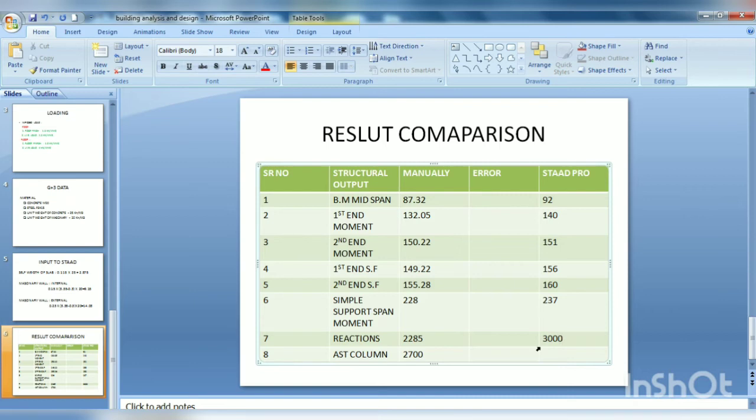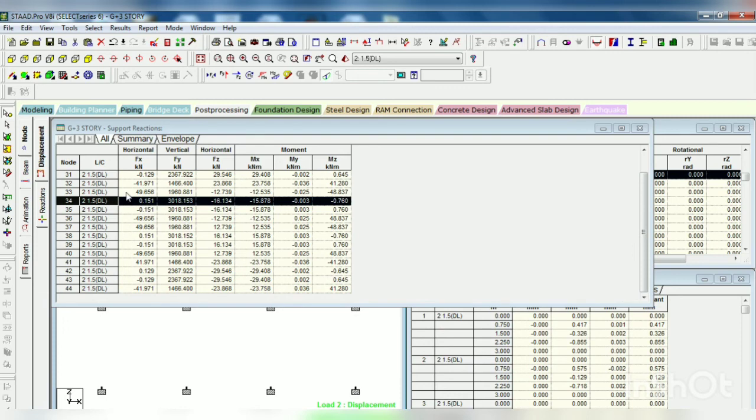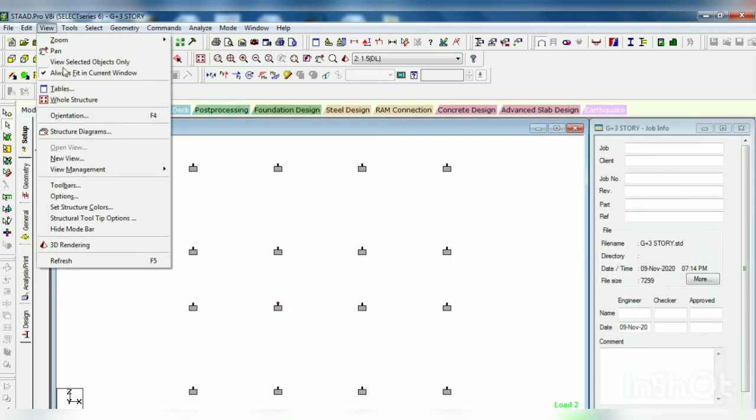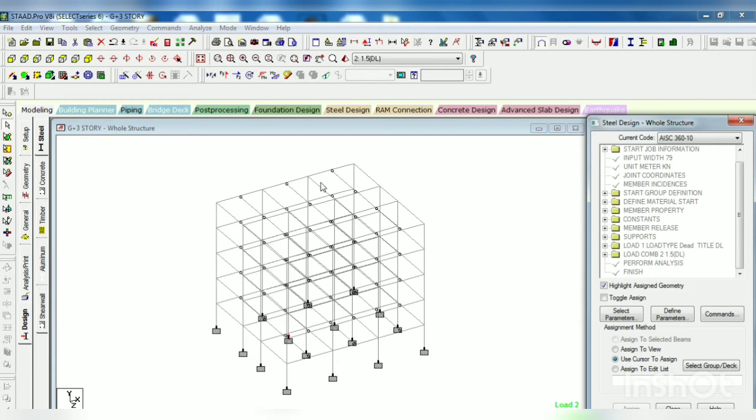On that typical floor we haven't applied the wall load of 1 meter. We have applied, I think, the full length of the wall. That's why I think the loading gets higher. I think that is the only reason for the loading here.